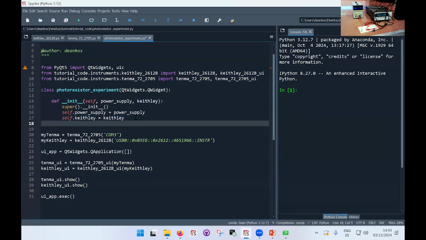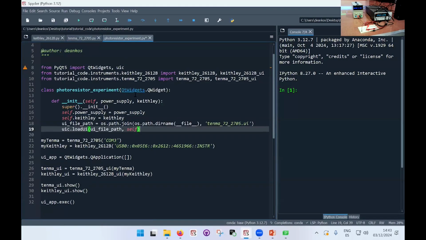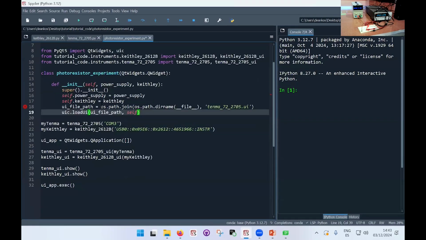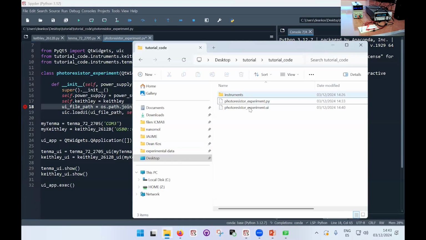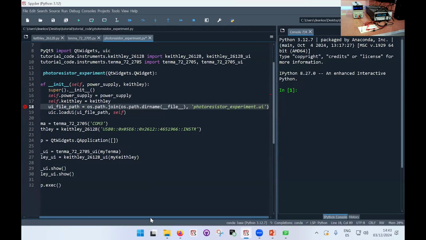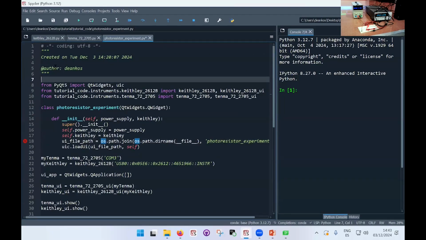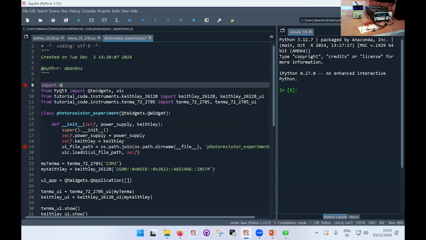And then we need to do the same thing that we did for the other user interfaces. We need to add the path. Okay, so we need to add the path and then also this UIC load UI. And this is what is going to connect the user interface file to the experiment class inside the Python script. So UI file, I'm just going to replace this with the UI file that we've got here. So that's what we want. Photoresistor experiment UI, like that. Yeah, I haven't imported the OS library. I do need that to handle paths. So import os.